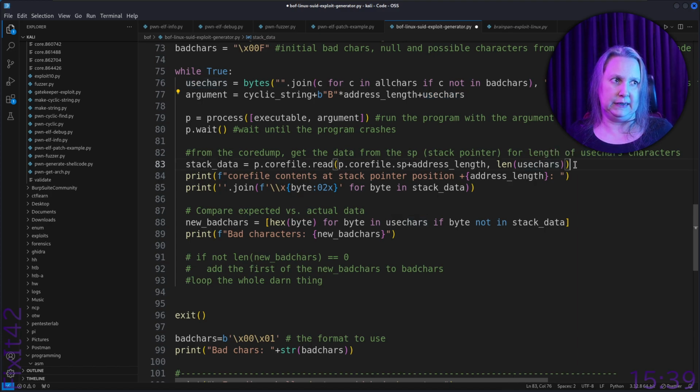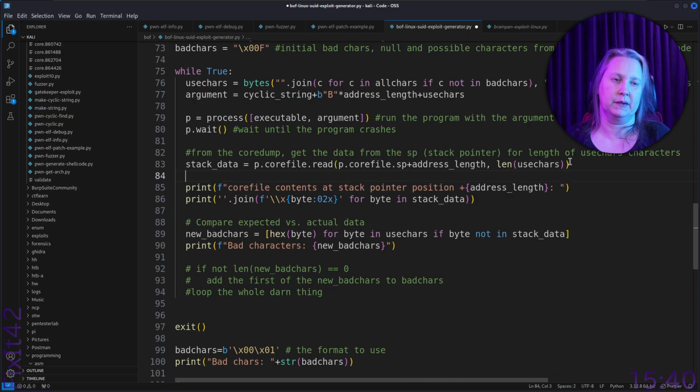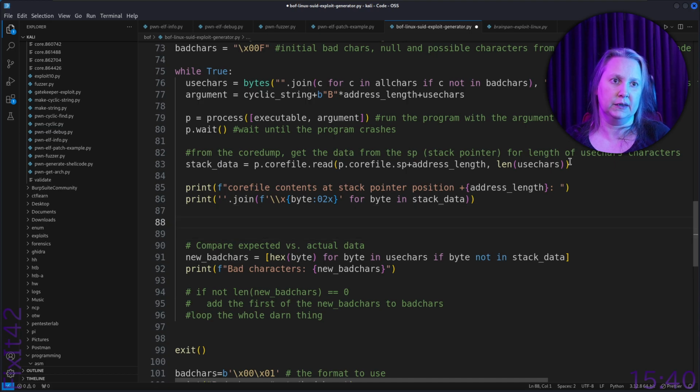So we'll actually do another loop here. So there'll be loop and loop, and this time we're going to make it a for loop, I think. So now we have the stack data. Core file context of stack pointer position. So we're printing this data here. And this can be a good debug, right? Currently, as we're building this, we'll remove this later. So the data that we got here, stack data, this just prints it.